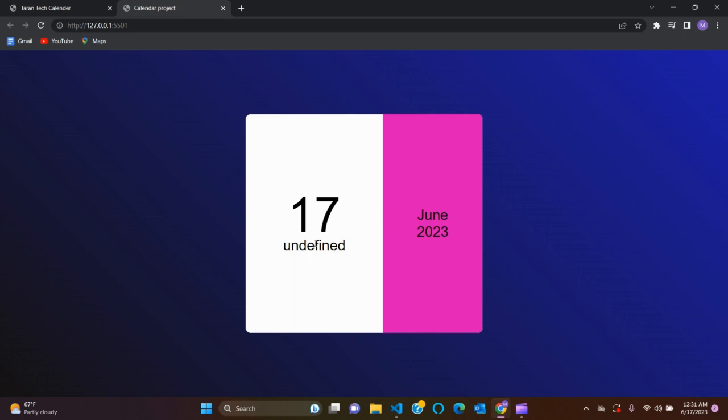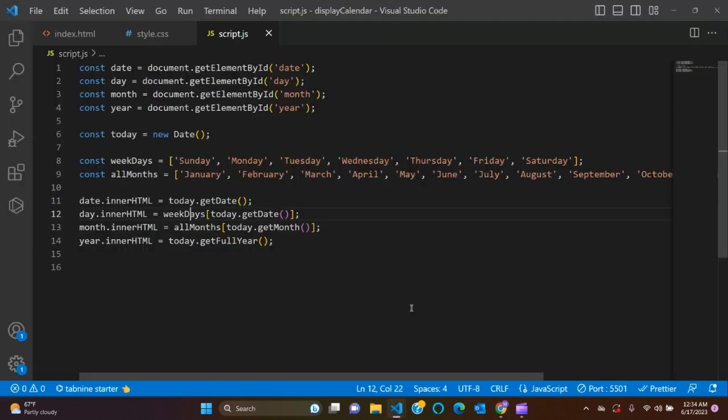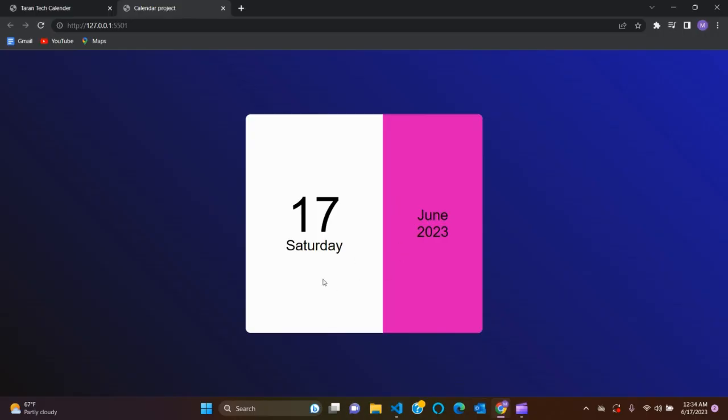All right. But here it's undefined, so let me see why. Oh yeah, the problem is here, sorry. It must be day. Yeah, it's like that. So let's see now. Alright, so it's Saturday, 17 June 2023. And that's all, guys. We now have a dynamic calendar that's changing. As you can see, my time has changed to Saturday, June 17, and it's automatically 17 June. So it's working.